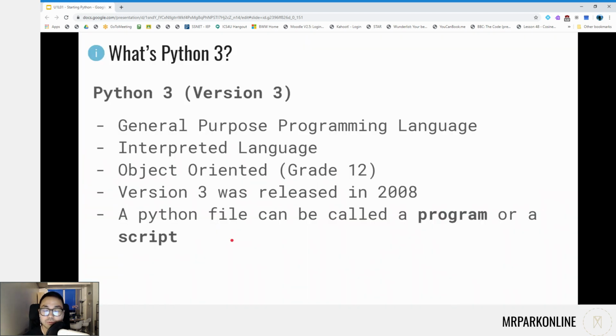Just to recap, we're working with Python version 3. It is a general purpose programming language. It is an interpreted language. What that means is that when we write Python code, the interpreter starts from the very top of our code and executes our code line by line until it reaches the end or it crashes. Next, in grade 12, we learned that Python 3 is object-oriented as well, and we get to do another programming paradigm practice with Python. But right now, it's just a nice little fact to know about Python.